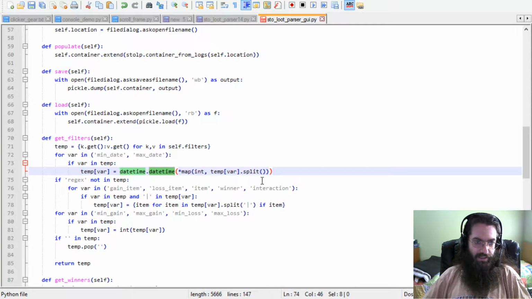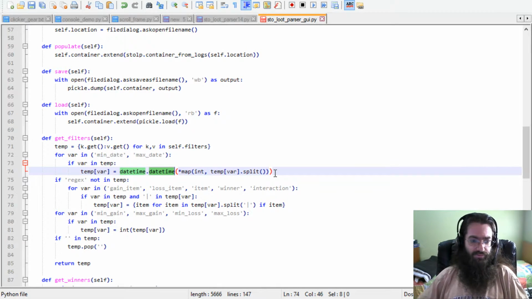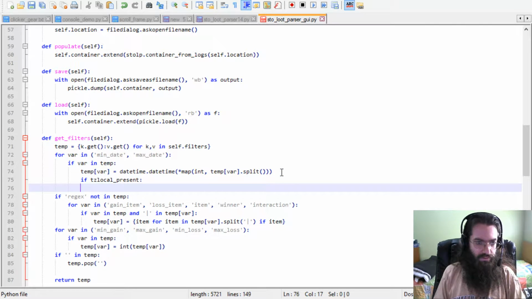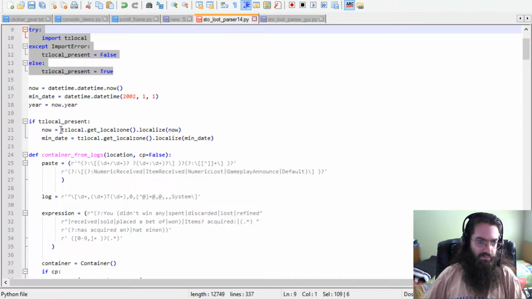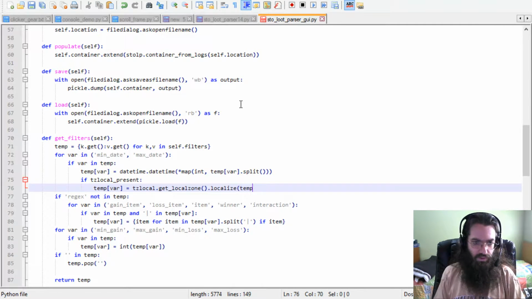And then it was in get filters. Here we are creating a datetime object, but it is not necessarily time zone aware. And by not necessarily, I mean it isn't. So we've got to do that if necessary. It's this: if TZ local present, temp var equals tz_local.get_local_zone().localize(temp var). Okay.